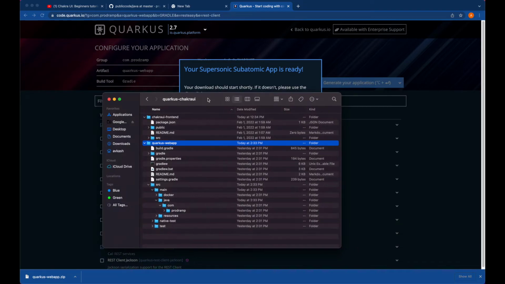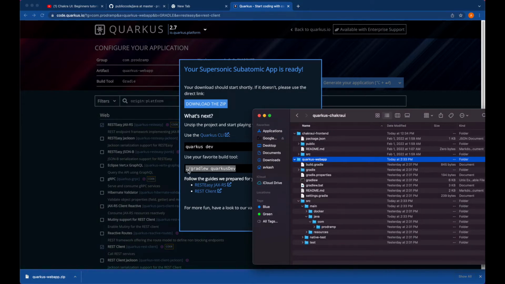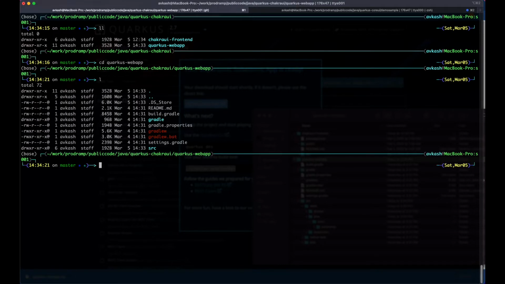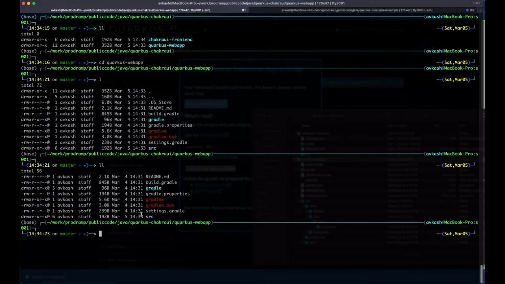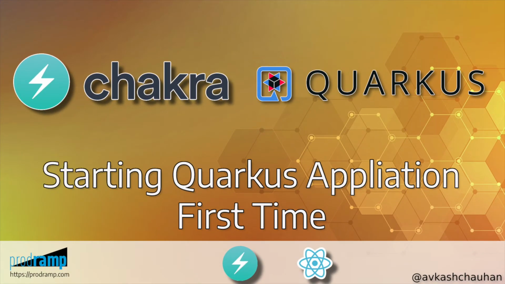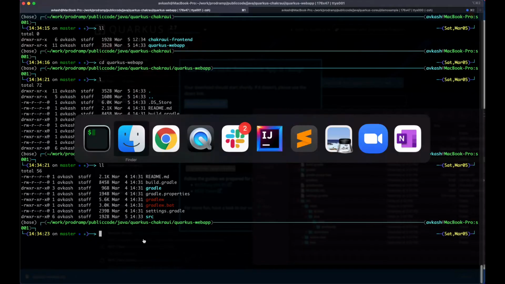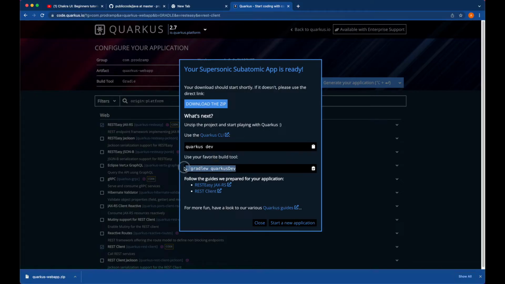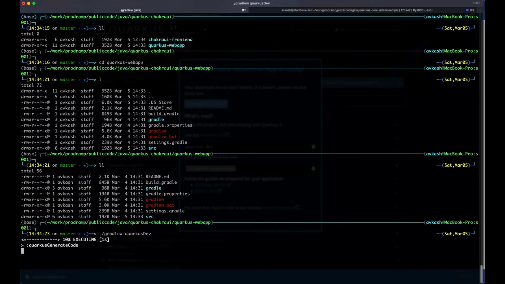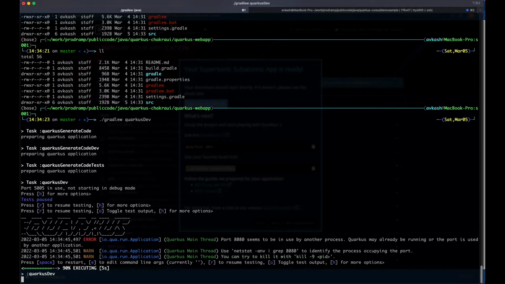In this next step, we open the command line in the terminal and try to run this command here. Here we are in this Chakra UI Quarkus project. Now we are inside the Quarkus web app, and here is our application which we have just unzipped. So we are going to run this suggested command. Let's run it. It's going to download all the required packages to the local machine, and now you see here that its execution has started, and the web application based on Quarkus is actually running now.